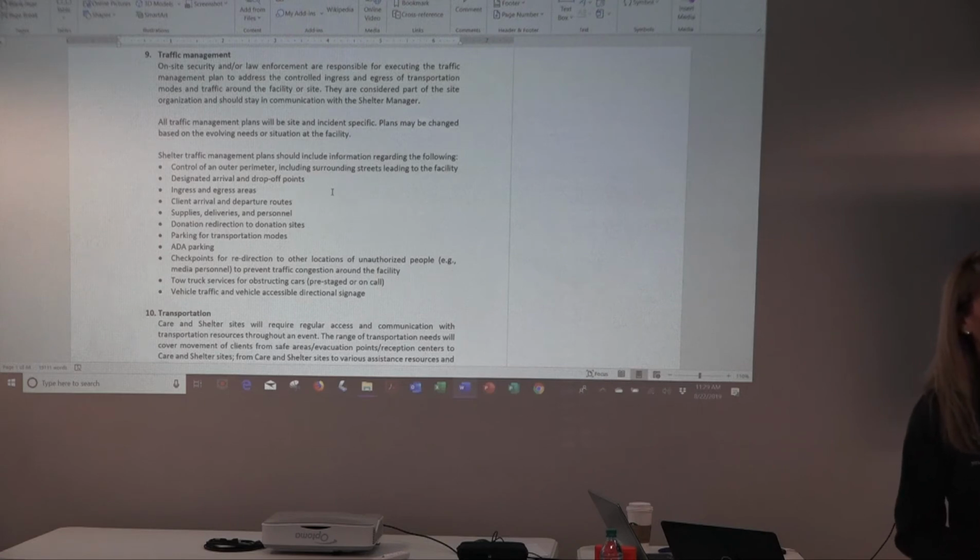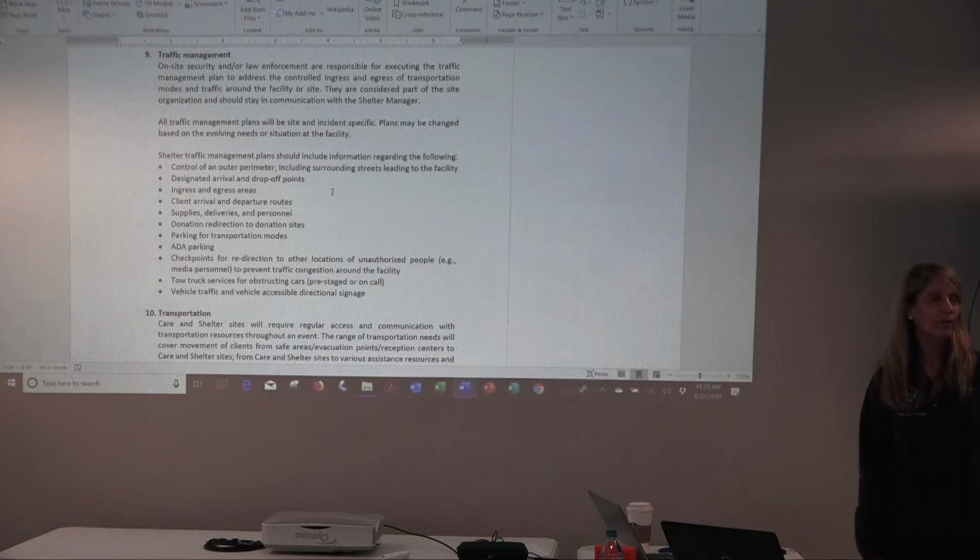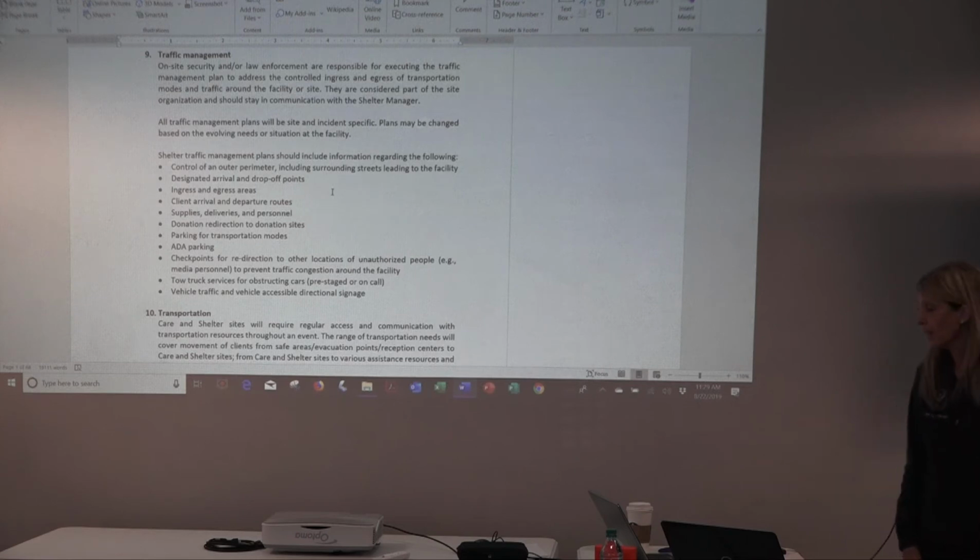control around the perimeter. Could be law enforcement, but in the case like for us, a lot of times Rec and Parks officers will sometimes do traffic control around a facility. Our DOT officers will come and help out. So you may have other departments that aren't within law enforcement or divisions that could help out with this.